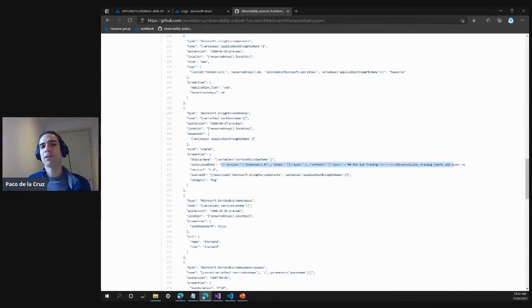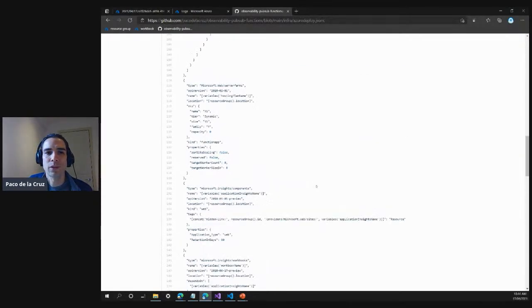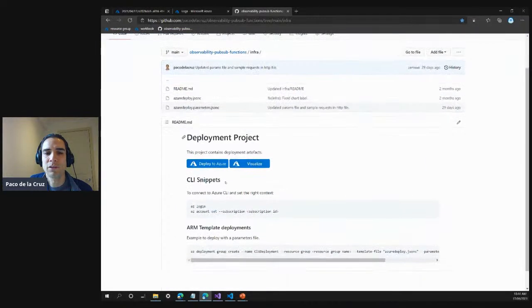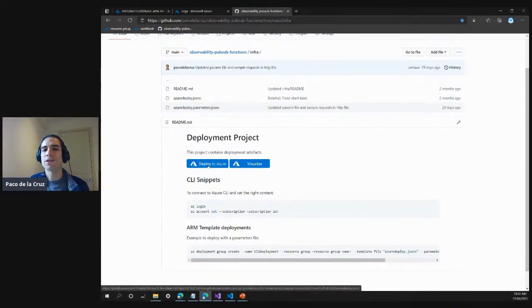And if you see here in the README, you can click on deploy to Azure. It will deploy all the infrastructure for you, the function app, the storage account, everything, including the workbook on App Insights, and you will be able to see the queries, the cluster queries.